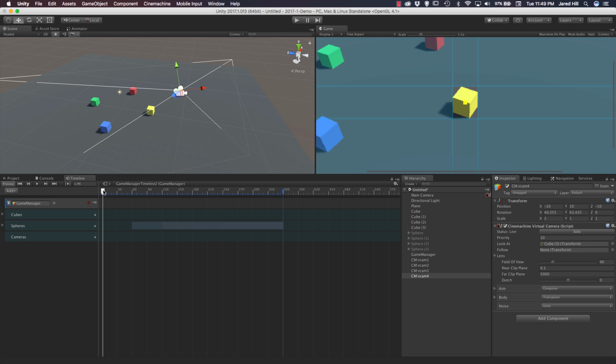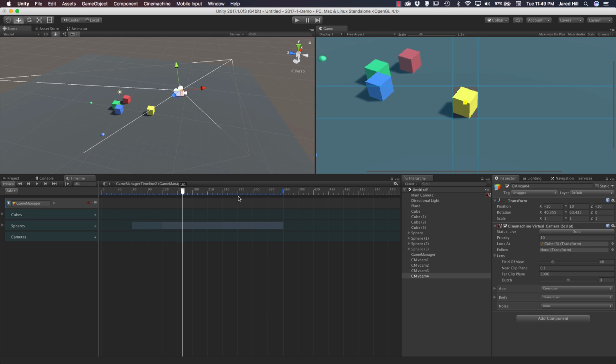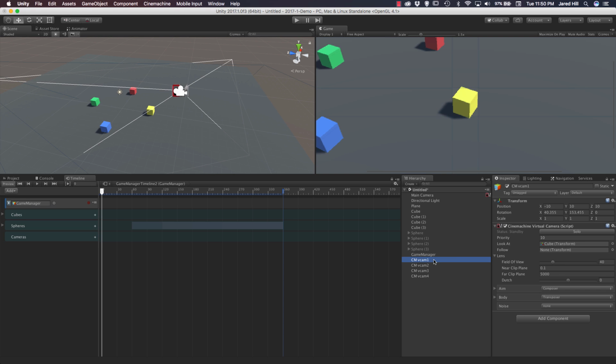Okay, so now if I actually scroll through this, we can see that we're focusing on this last camera, which is not really what I want. What I want is for my cameras to be activated when their block is moving. So right now my VCam1 is looking at our first cube, VCam2, second cube, and so on. So I want the VCam1 to be alive while our cube is actually moving, and then we'll transition to VCam2 while cube 1 is moving.